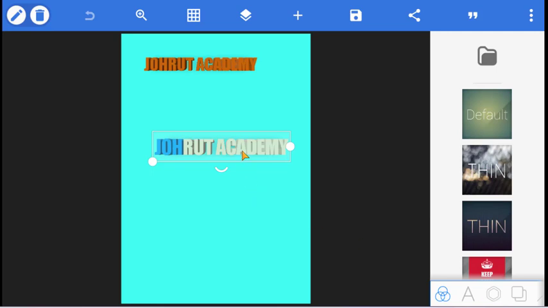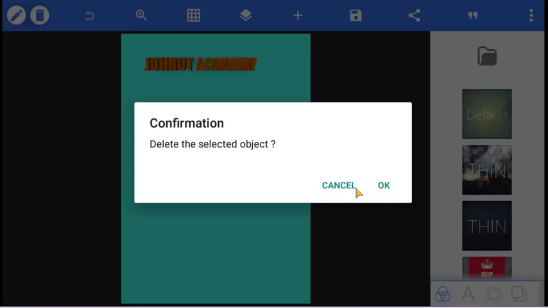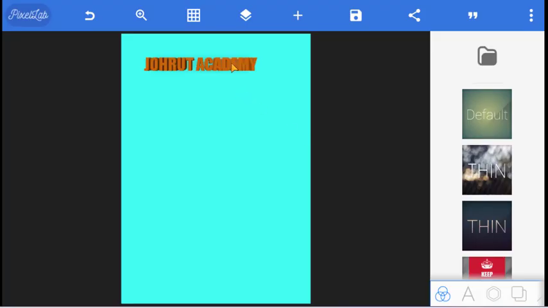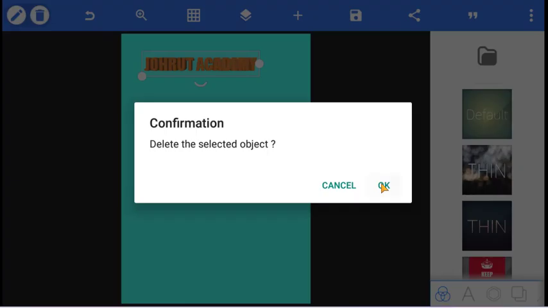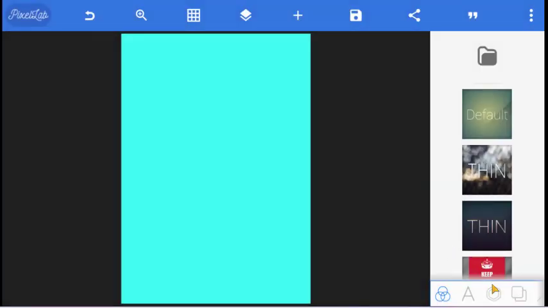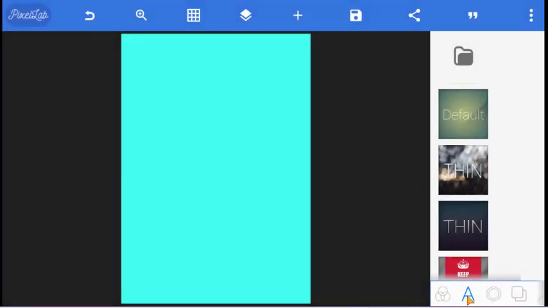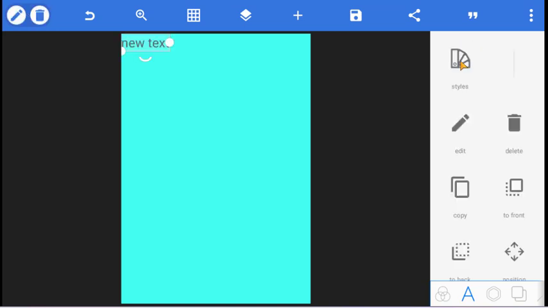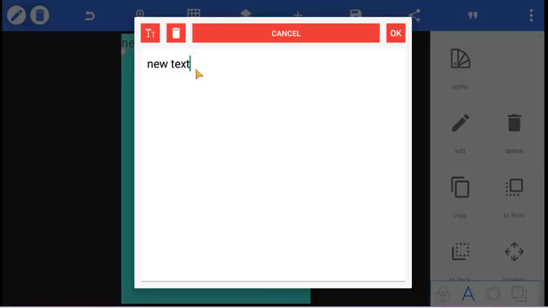So let's select this one and let's delete this. We don't need it now, so you just click on delete to delete that particular text. So we are going to enter our new text. Let's go to the text tool and click on text, and let's double click on it and enter a text.